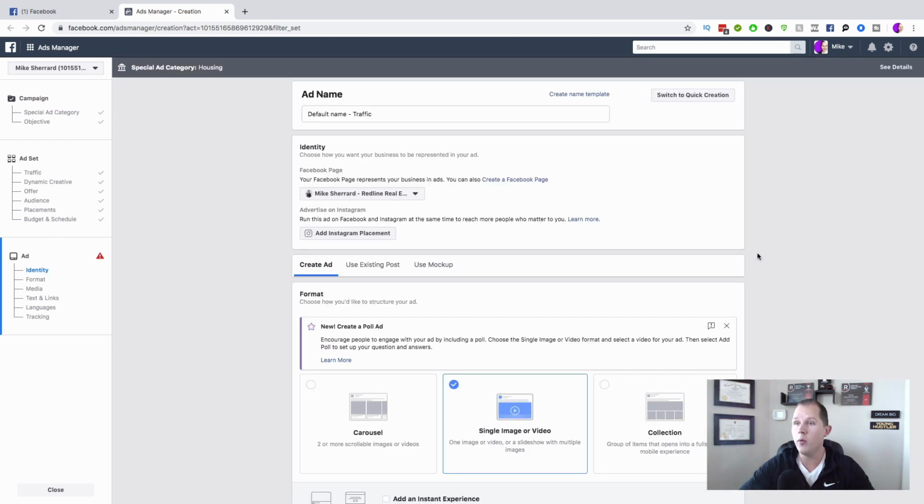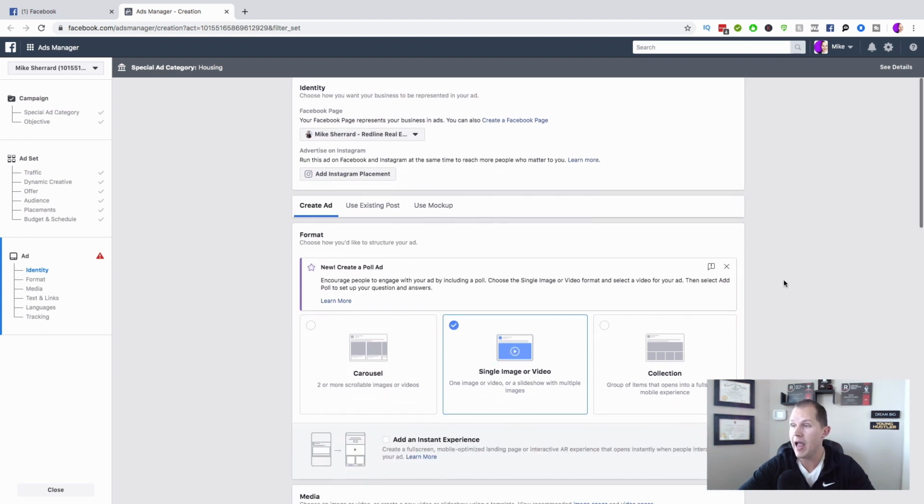Okay, so now we're on the ad section of it. This is where the creative comes into play, and we need to start taking into account how we're going to build out this ad for this brand new listing.